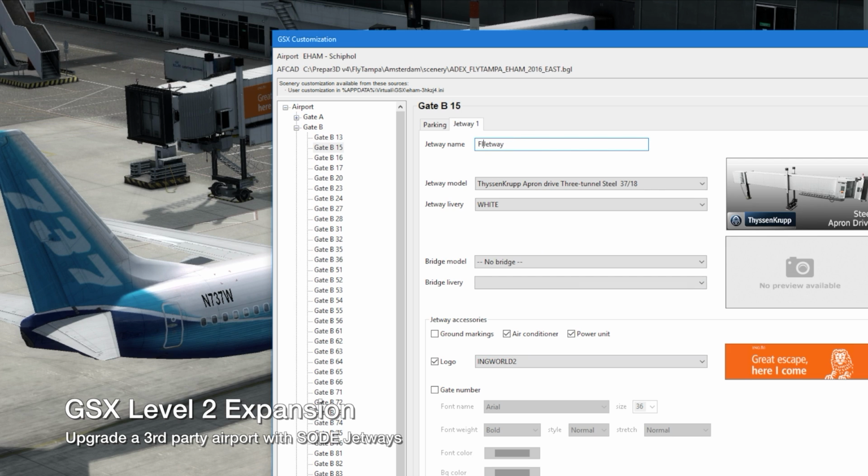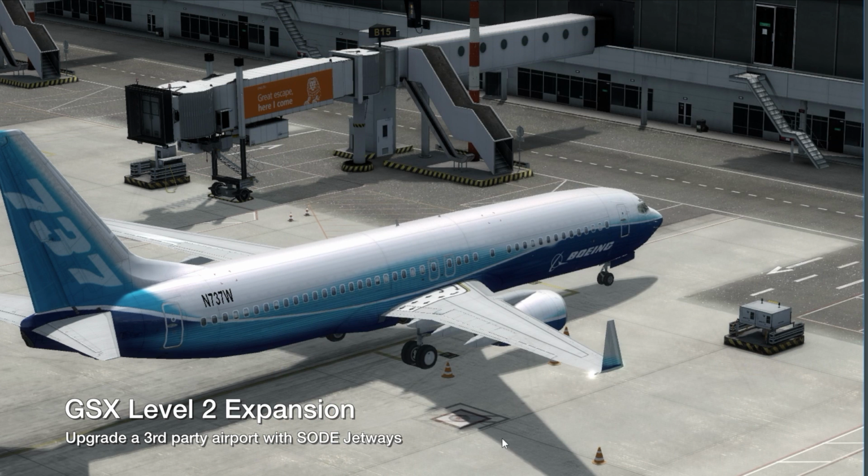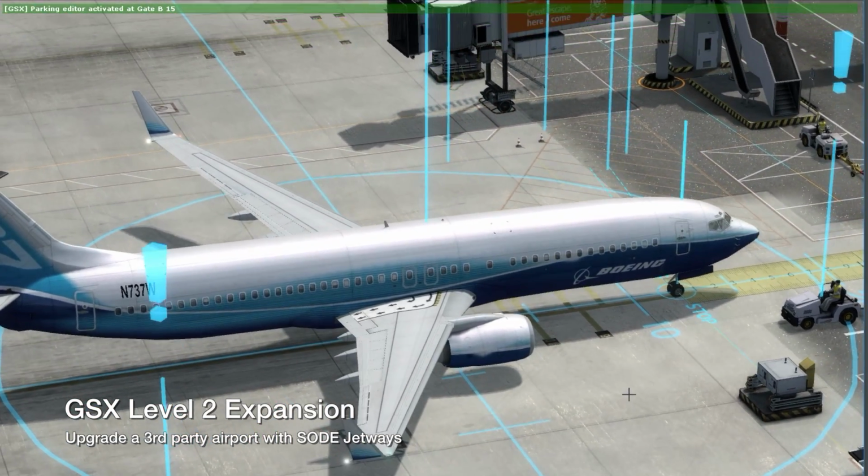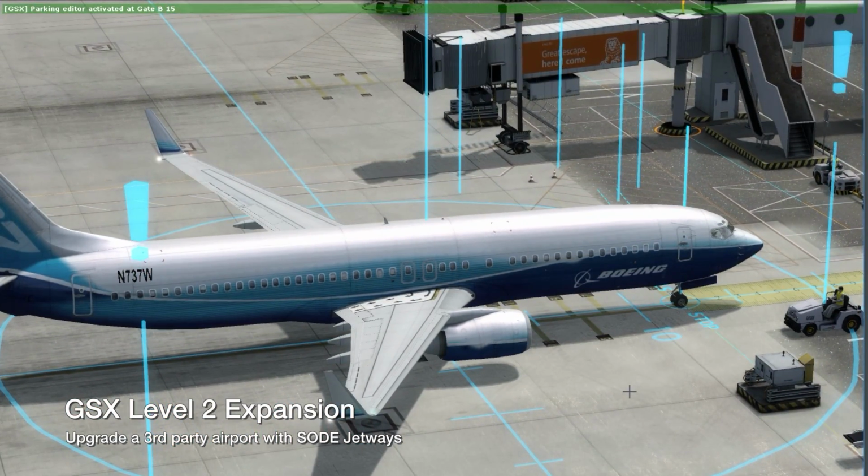It's possible to give each jetway a custom name. This can be useful to easily differentiate them when more than one is present on the same parking spot. Finally, we enter the parking editor one last time, to test if the jetway works. This can be done by pressing the 5 on the numeric keypad, when the jetway is selected for editing.